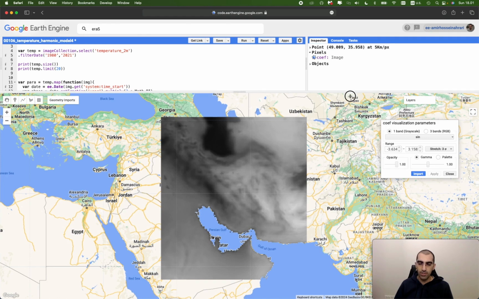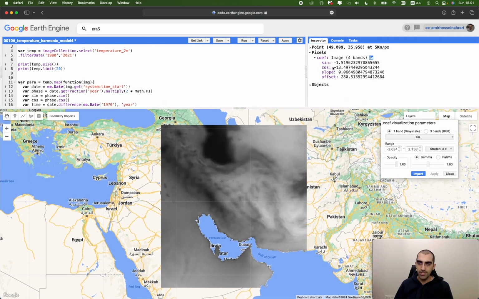Hopefully in the inspector you will be able to see the phase information, sine and cosine I mean. As you can see, there is a big difference between sine and cosine, meaning that we have very big variations in the temperature data from one season to another, a high fluctuation in temperature.